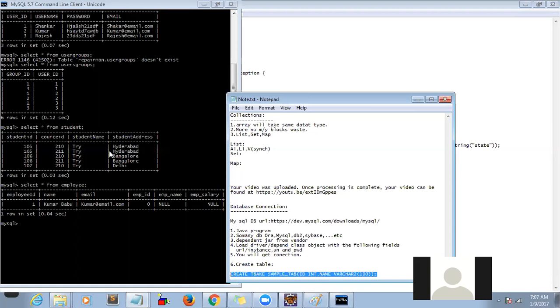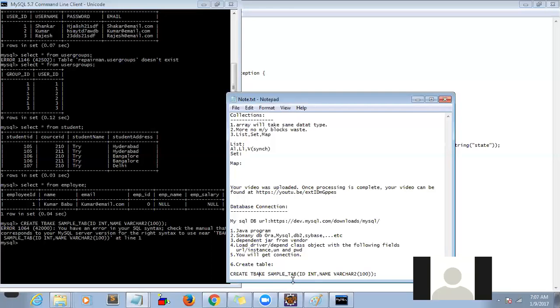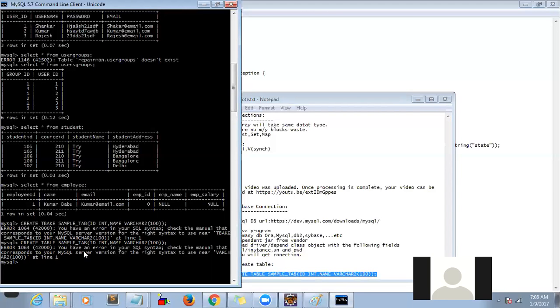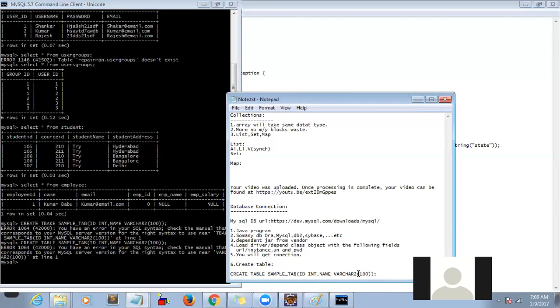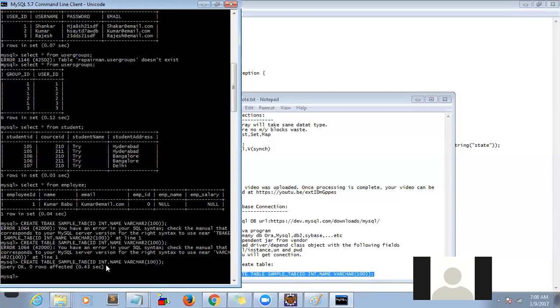Copy this query and come back here and paste it here. Press enter. And there is something wrong. There is a spelling mistake. Did you see here? Create TAB, it should be TABLE. Spelling mistake. Now copy it, come back here, paste it, press enter. Again, still some mistake. We have a SQL syntax error. VAR, VARCHAR. Remove the two. This is Oracle syntax. Paste it here. Press enter. Table is created, correct?